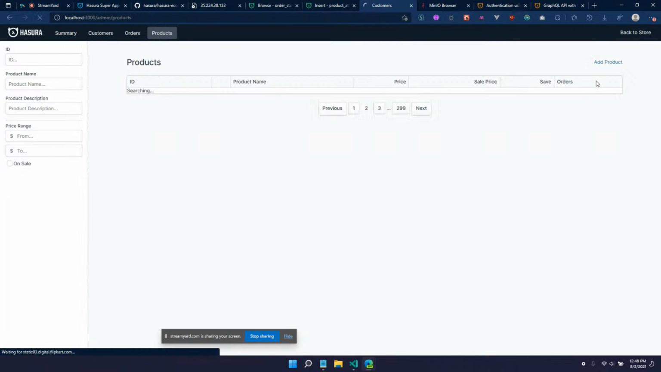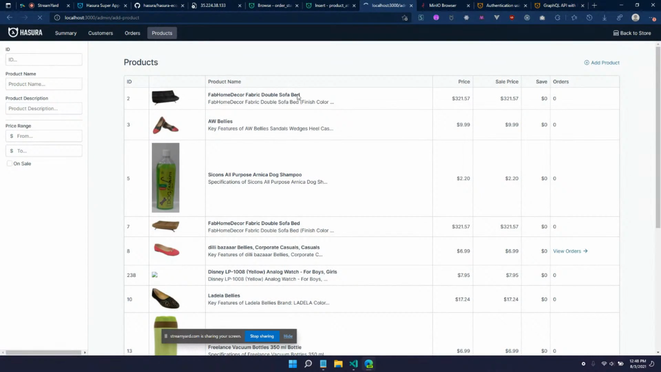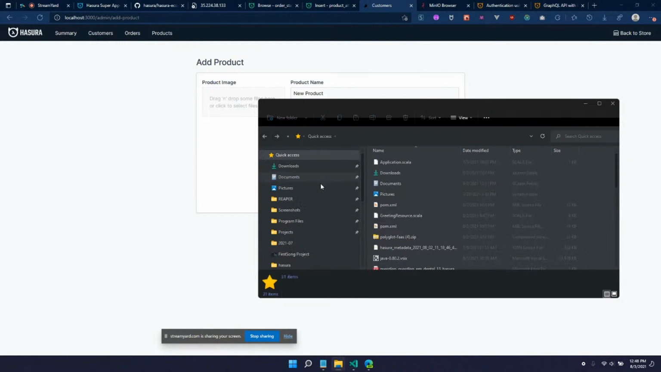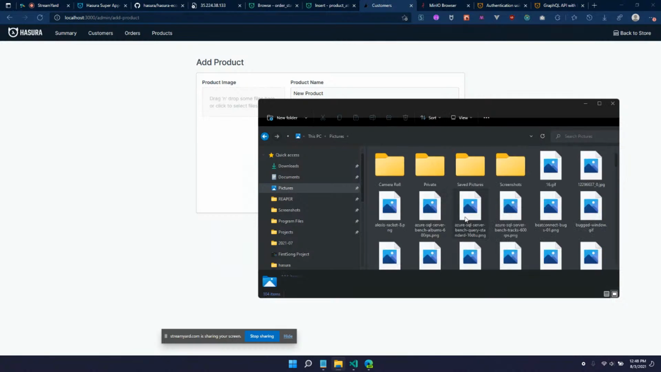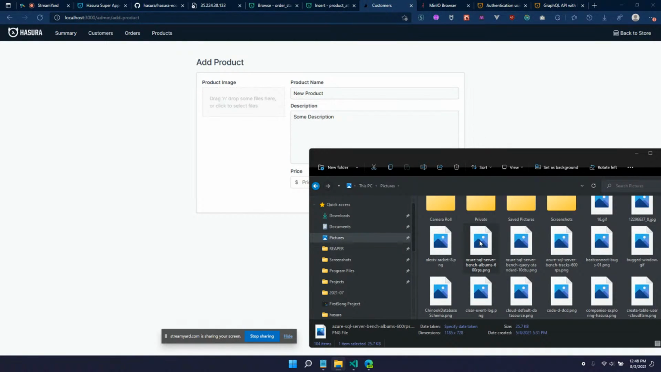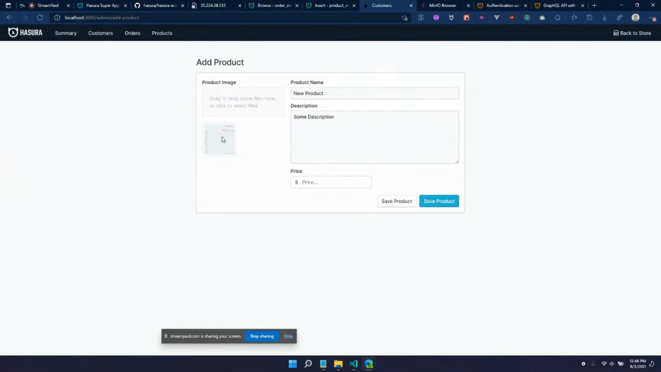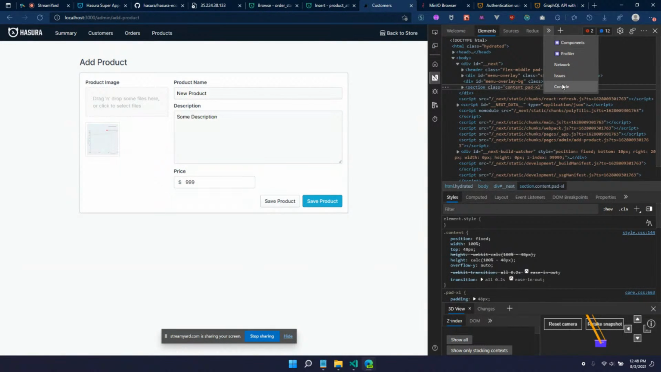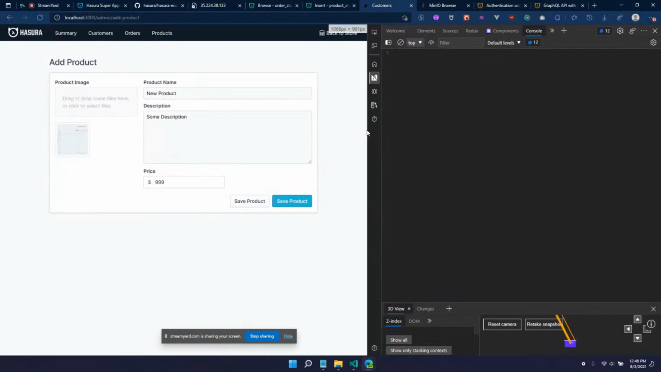But the other thing that we can do, and this is where MinIO comes in, is if we go to add product, and we just say like new product, and then some description, and then if I go to pictures, we have a benchmark for SQL Server, which is fine, and then we'll say that this is like $999. So if I open this, I'm going to clear this console and also clear the network requests.